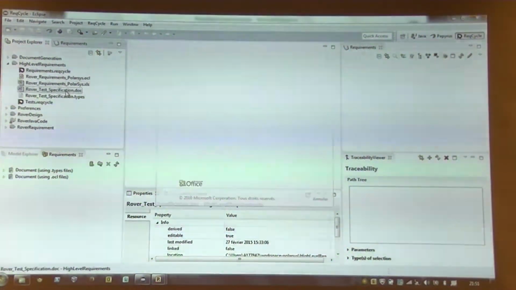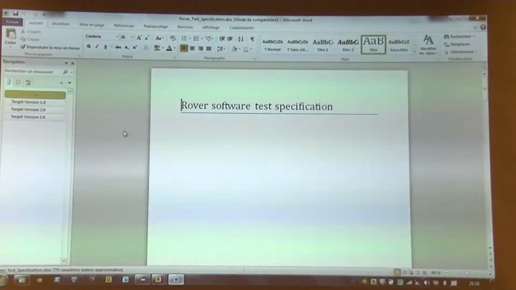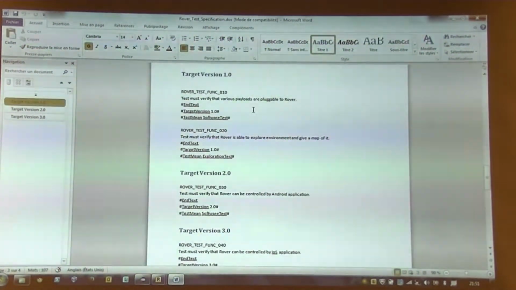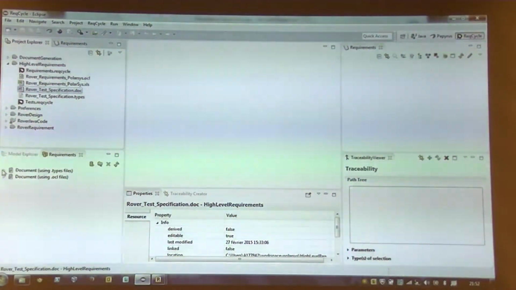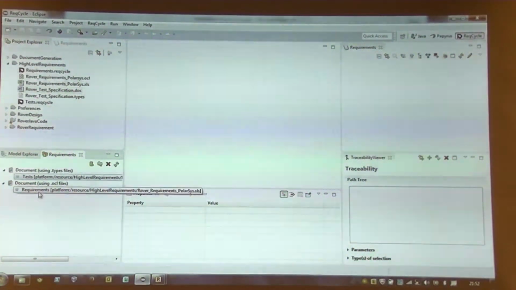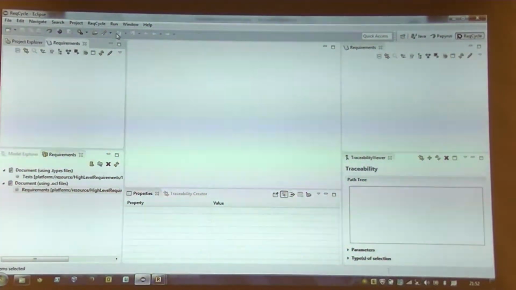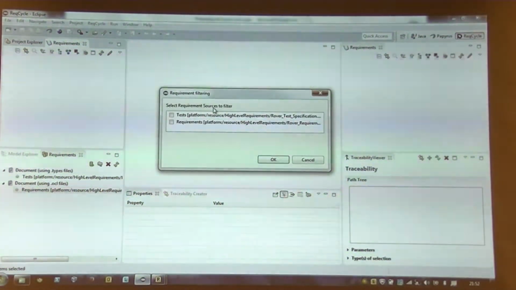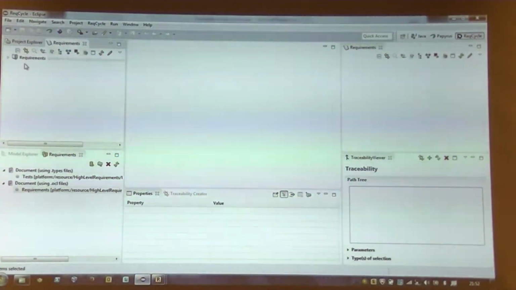And we have a test specification document that is also quite simple. It's basically the other way around from the high-level requirements. Those two documents can be found here. So you have the test files and the requirement files imported. Here we have the requirement view. You can specify which source you want to display. So for example, let's display the high-level requirements.